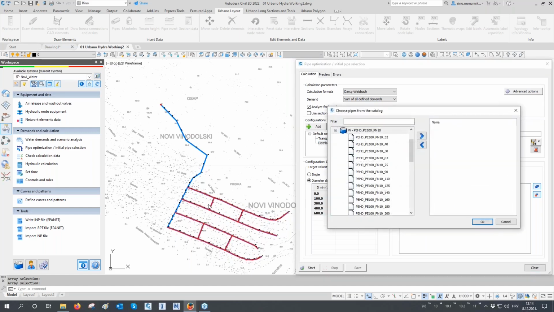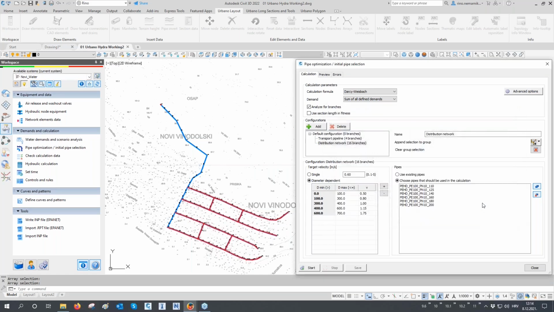Now for this group here, I will do the same, but here I will select smaller pipes. Again, I don't know which pipes are necessary, but let's go, for example, from a minimum of 110 to, again, 200. And also here you have some advanced options.